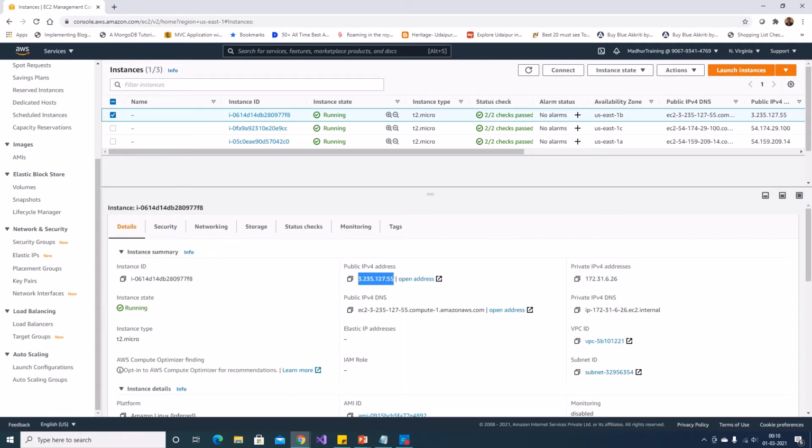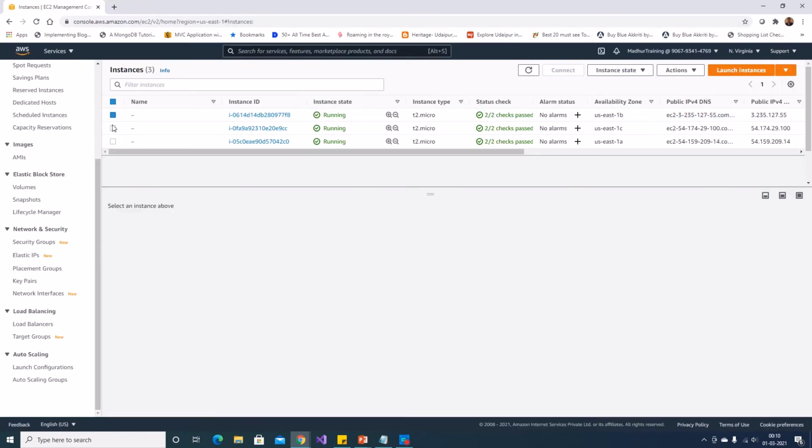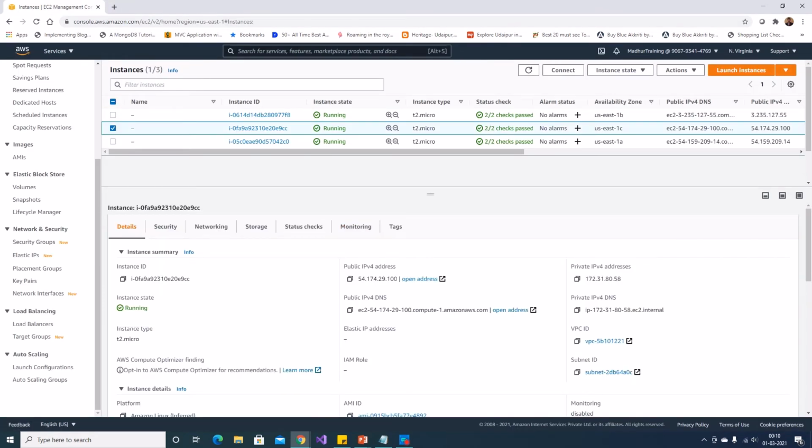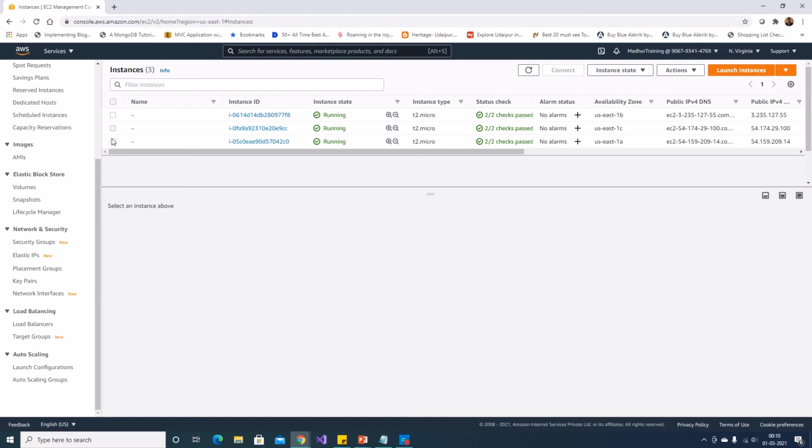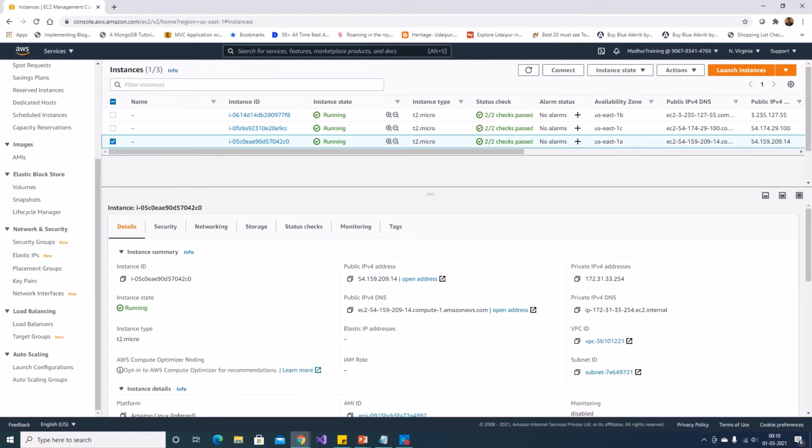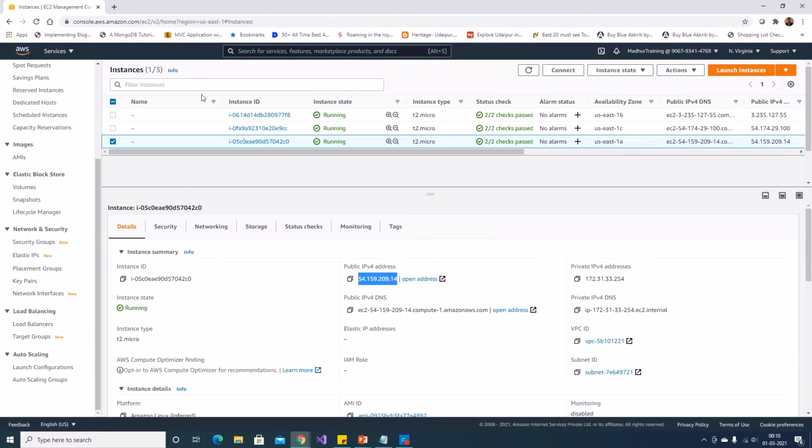So just copy the public IPv4 address and paste it. So I can see it's correctly displaying the index.html page with the private IP of that instance. Let's check the others as well. Okay, so our instances are now ready. So let's create a load balancer now.